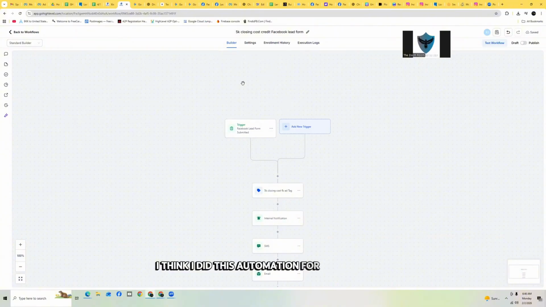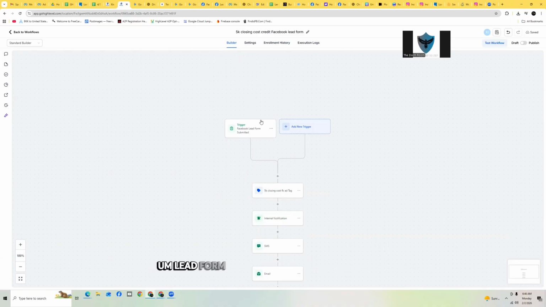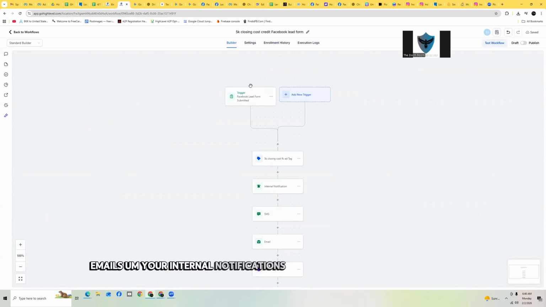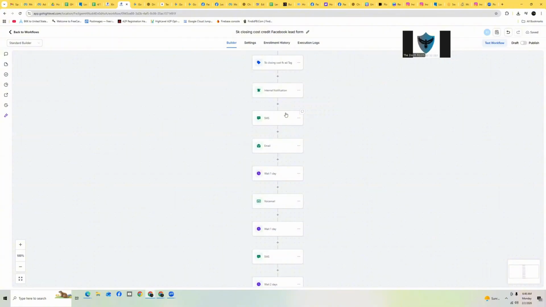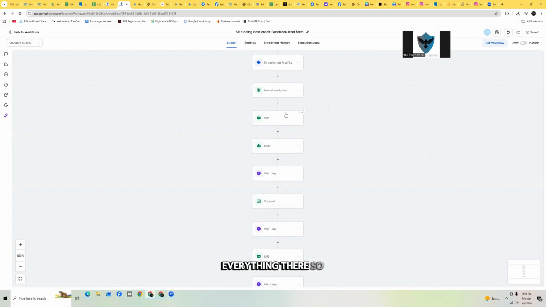I think I did this automation for the first step all the way to 90 days. We have the trigger, which is the Facebook ad lead form. And then we will go from there. We will do all of the automations, text, voicemails, emails, your internal notification, so you know you got a new lead. And we have it tagged so we know where the lead came from and everything there.